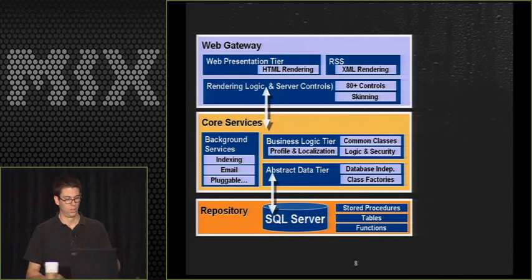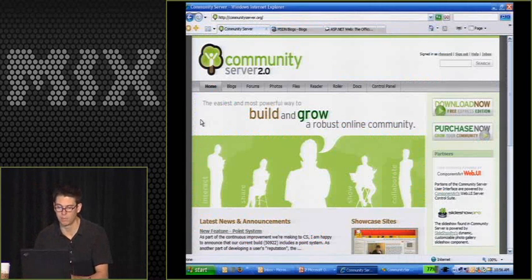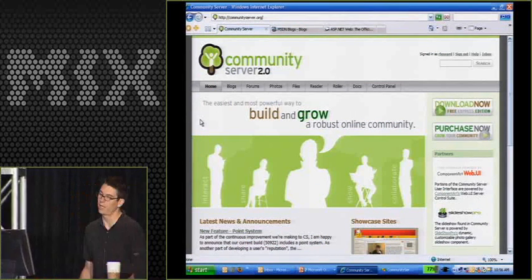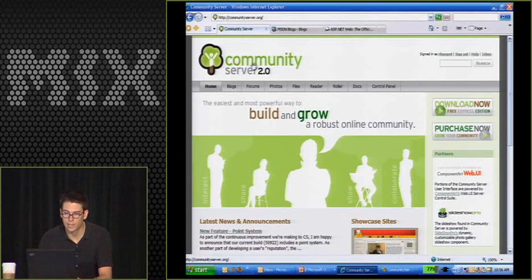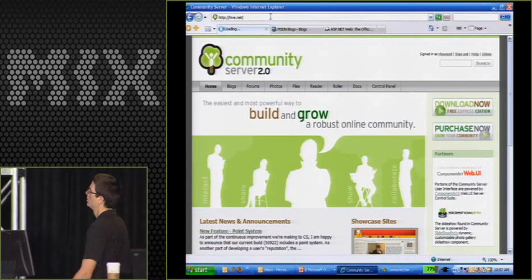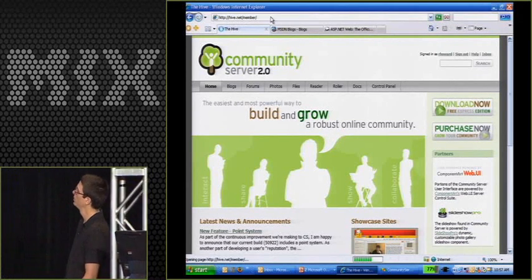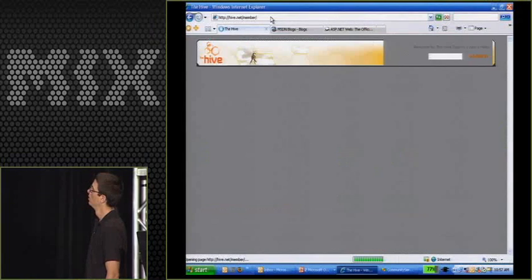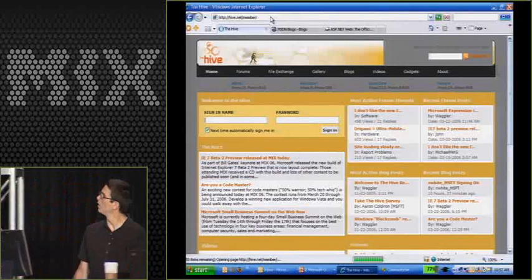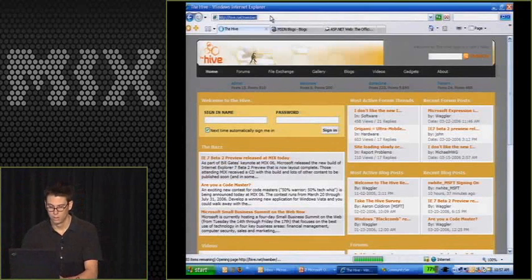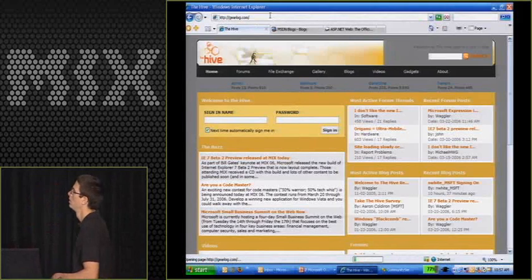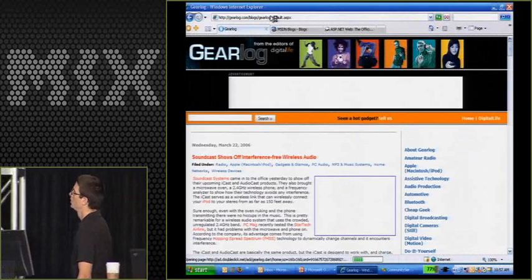So for example, using the skinning model, I can come in and build a site like this. Without making any code changes, I can build a site like this. Here's another CUNY server site. I can build a site like this, though it's not rendering some stuff, gearlog.com. And here's a Ziff Davis site.